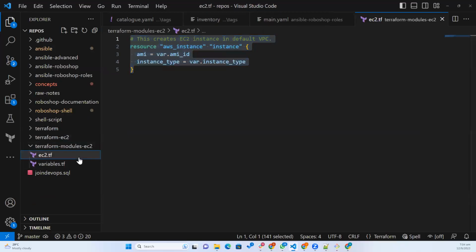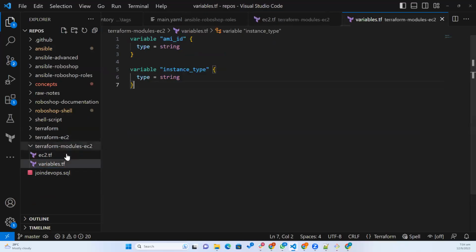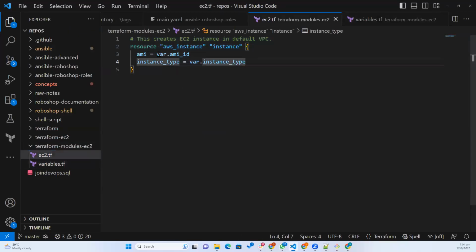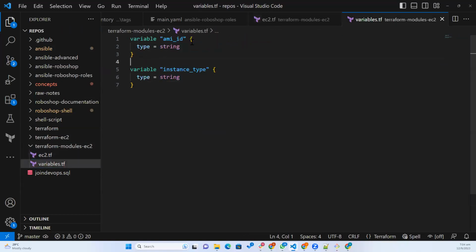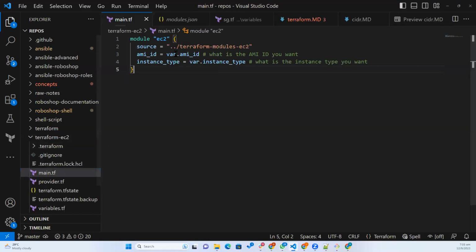You are creating EC2 and creating variables, and whatever variables you declare here, the user should supply. You can keep default values here, and if the user is not supplying, the defaults are used. This is the module, and you can name your module whatever you want, and you need to supply the source. Where is the actual code? And you need to supply the values for those variables. Very simple, no difference from actual resource creation.